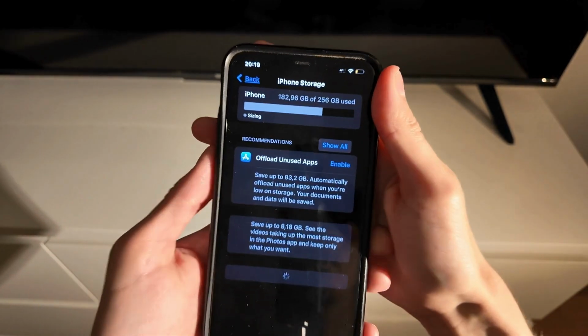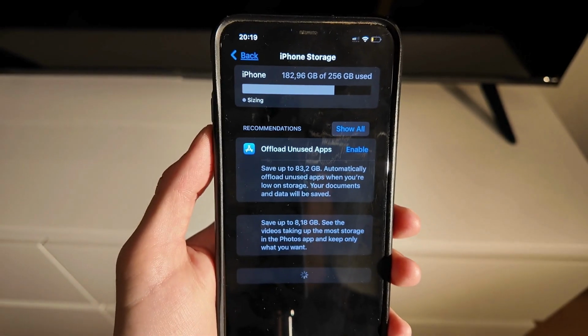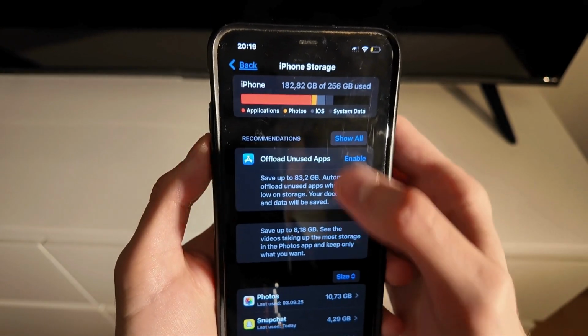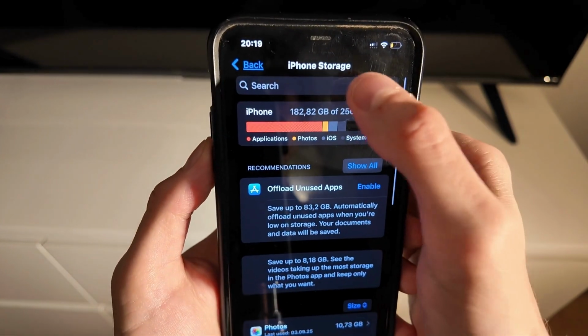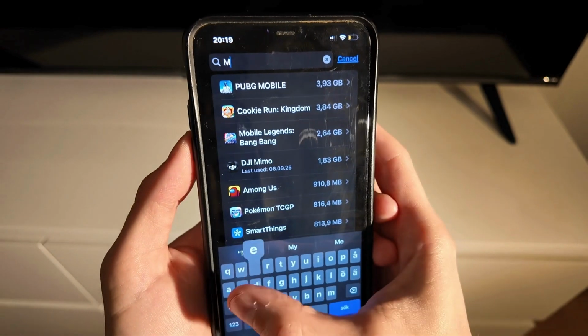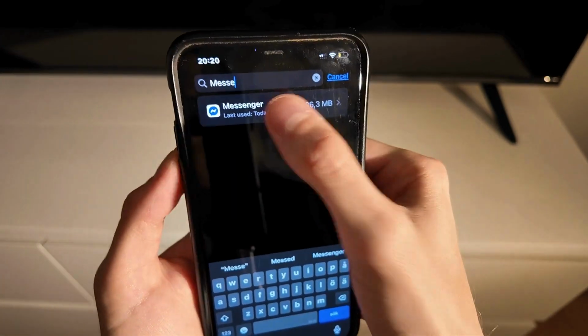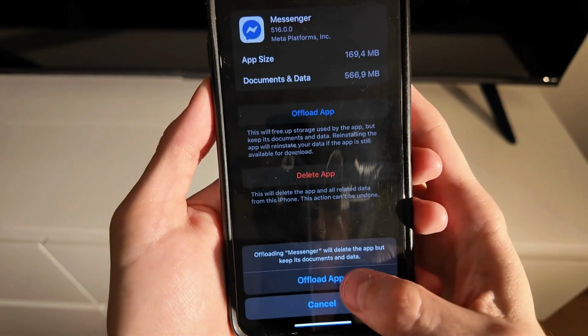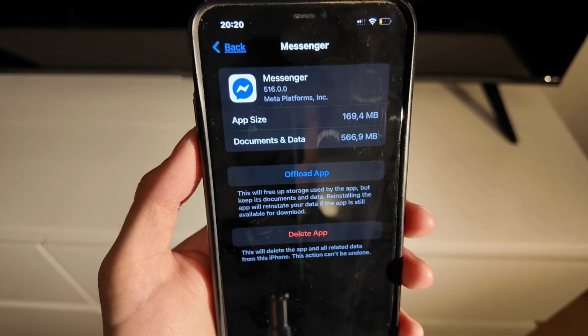And now you're just going to simply wait a couple of seconds for this page to completely load all of the apps that we currently have on our phone right now. And when it's done, just scroll up here and click on search, and then search for Messenger here and click on the app here. Then you're going to just click on Offload App, and once again click on Offload App down below here.